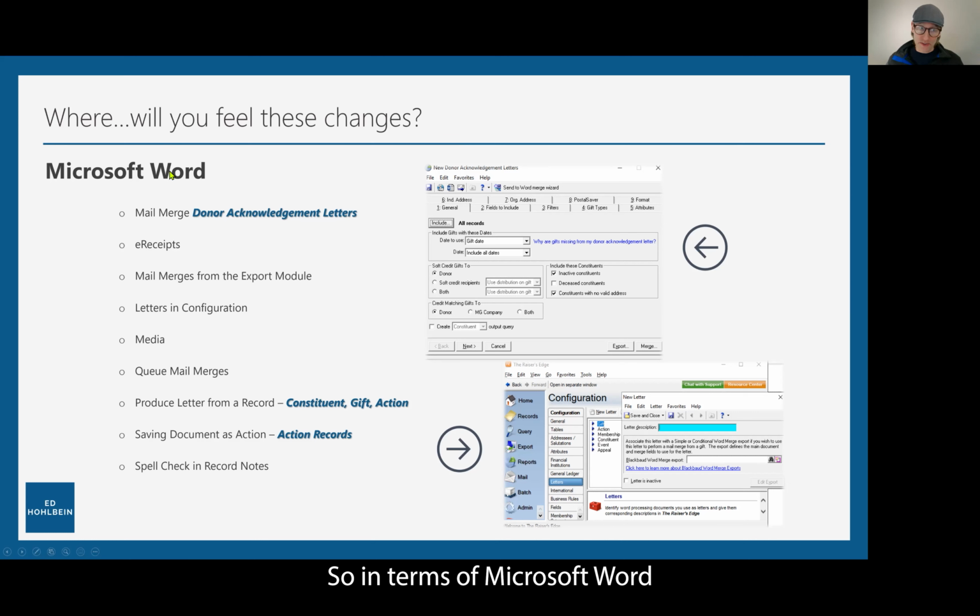So in terms of Microsoft Word, mail merge, RE mail merge, donor acknowledgement letters. Now, these changes will apply to other types of mail in Raiser's Edge, but for the good majority of you, this is the part of RE mail that you use the most. But these changes apply to any type of mail in RE mail that uses a Microsoft Word integration.